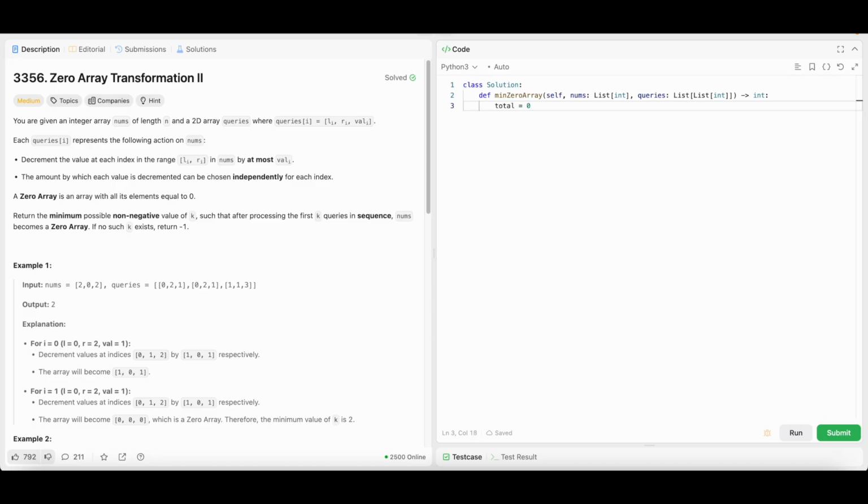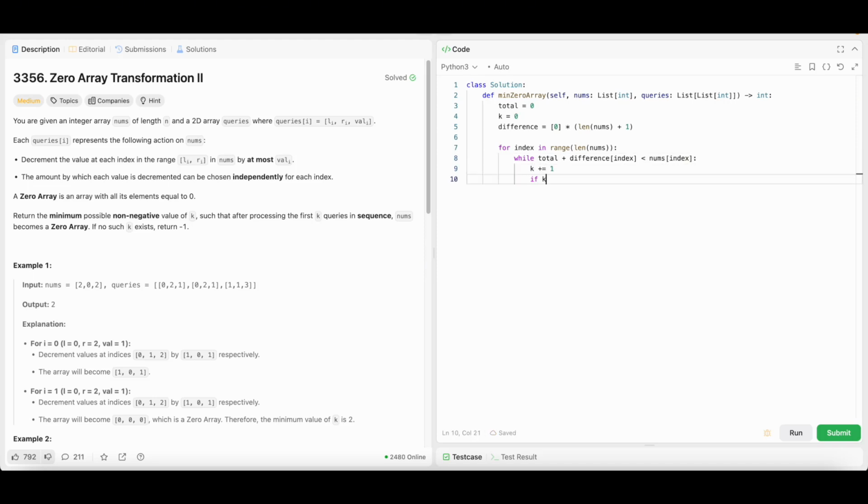So first we will set the total to 0, and k, or the query index, to 0, and difference, we will do 0 times length of nums plus 1. So now we will iterate through nums, for index in range length of nums. And while the total plus the difference at that index is less than nums of index, then we need to keep using the queries we are given. So we'll do k plus 1, and if k happens to be greater than the length of queries, then we return -1, meaning that no amount of queries can satisfy the zero array.